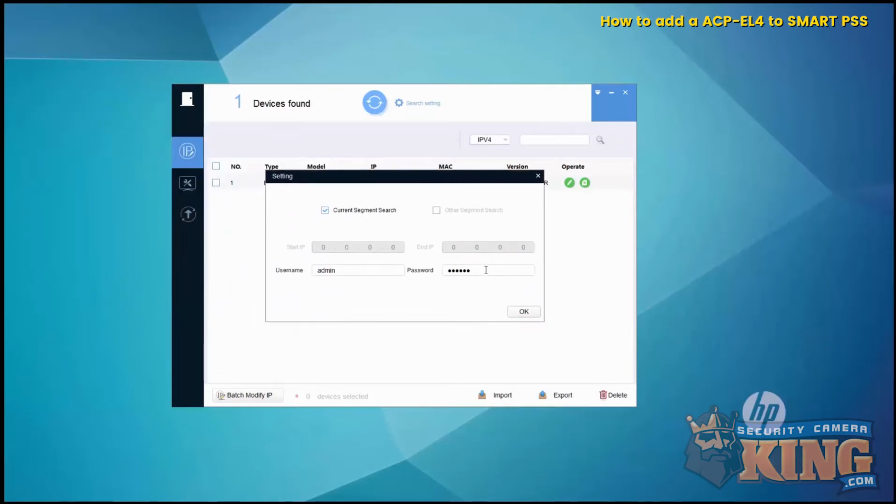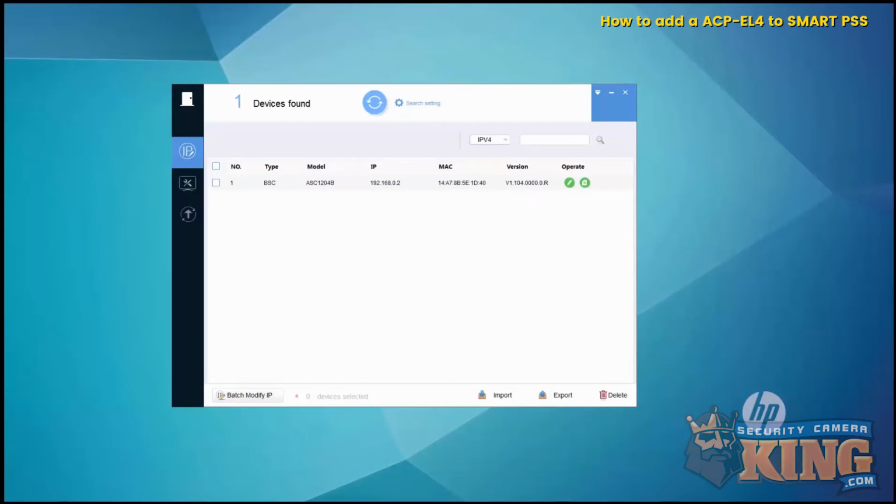So go up to search settings, and in password you're going to type in the default password of the controller, which is 123456. Okay, and then I'll go ahead and open up command prompt, and I'll search for an open IP address to assign the controller.